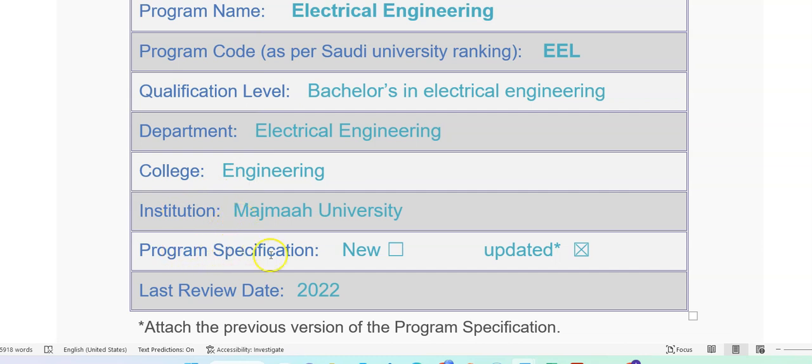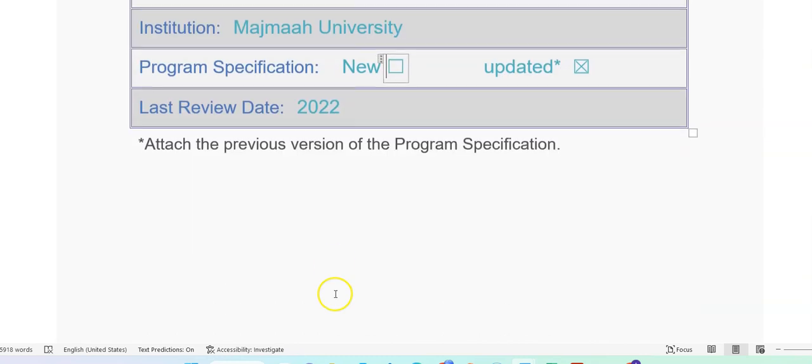Program specification: if it is new, for the first time, you can choose new. If it is updated, you can choose updated. The last review date is the last time you approved this program specification by the department council. So here, as an example, it is 2022.